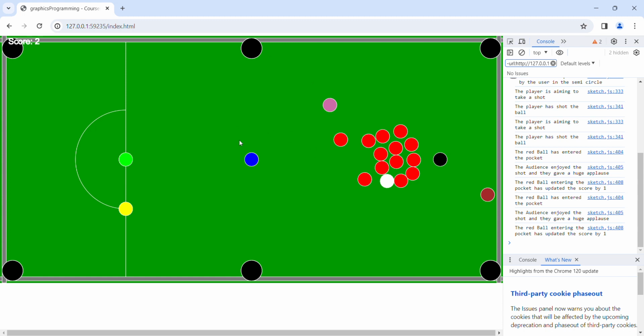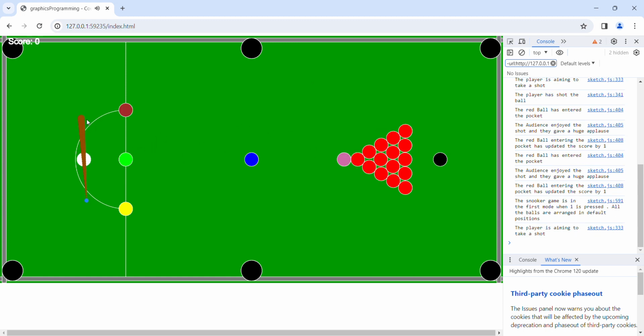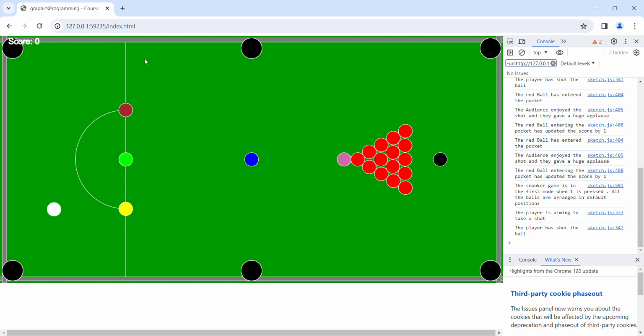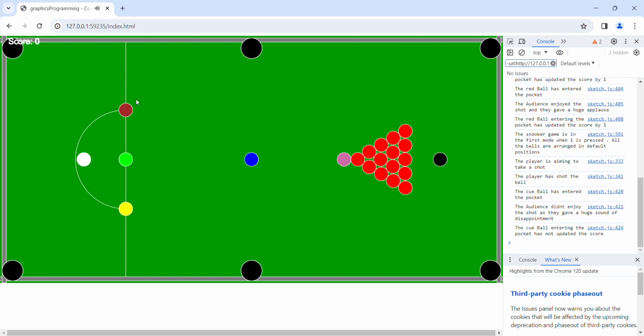So let's say I reset it again. This time I'm aiming the cue ball into the pocket. Now you notice that it has a different sound, and you can see that the cue ball has entered the pocket. The audience did not enjoy the shot, because usually in snooker when a cue ball just goes inside the pocket, it's considered a blunder. So the audience will definitely not enjoy that. And then you notice that the cue ball has not updated the score, because it has no value technically.